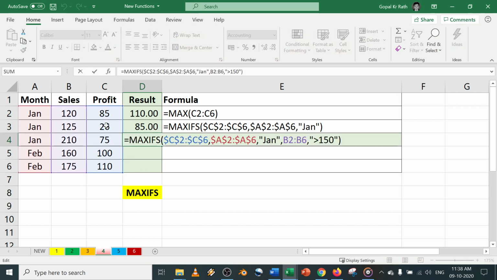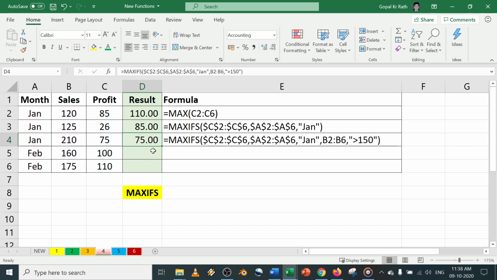So now, even though 85 is greater, in between, only 210 is greater than 150 sales, so it is considering 75 as the highest. Suppose here also 200, but still now it will change to 85. If it is less than 150, let's say 140, again it will change, right? Simple. So similarly you can try other functions also.